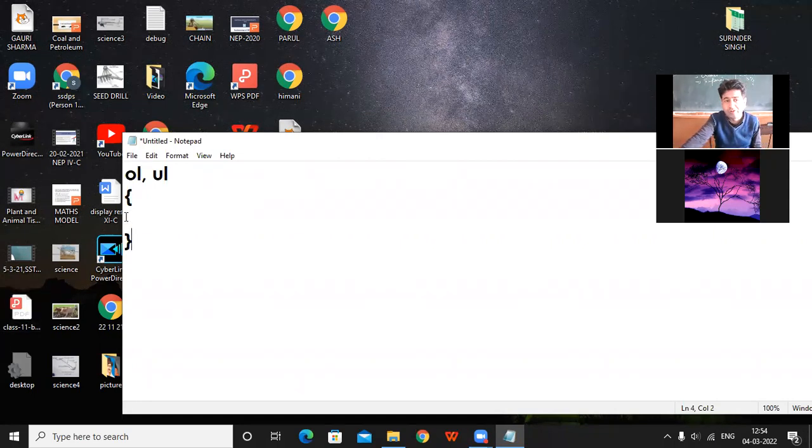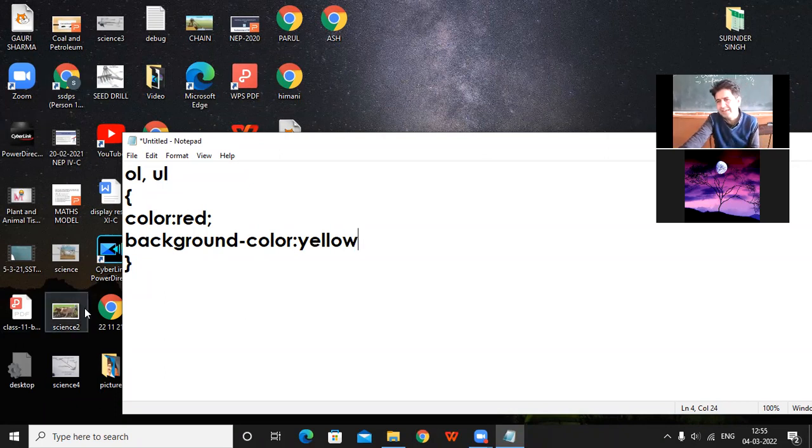This is the body of your CSS. Here we will define all the properties which we want to apply on OL and UL. So suppose you want to give a background. For this, I'm making the color property for the color of text. I'm making the color red, then a semicolon, and go to the next property, background color. Here I want to make the background yellow. So this is my CSS.